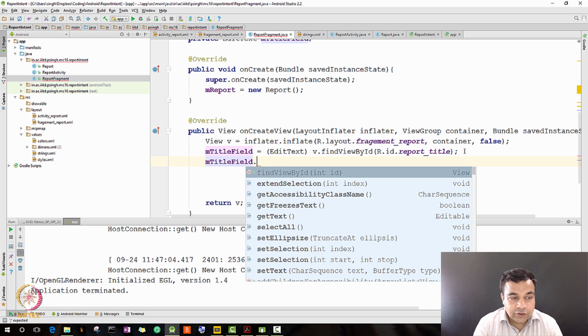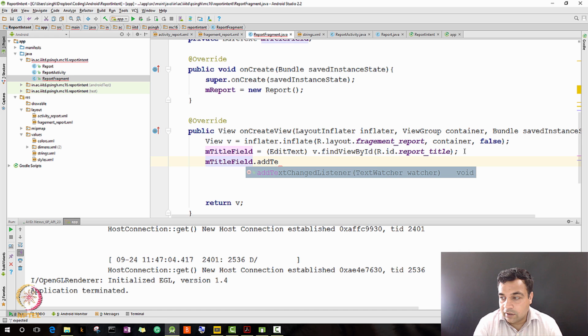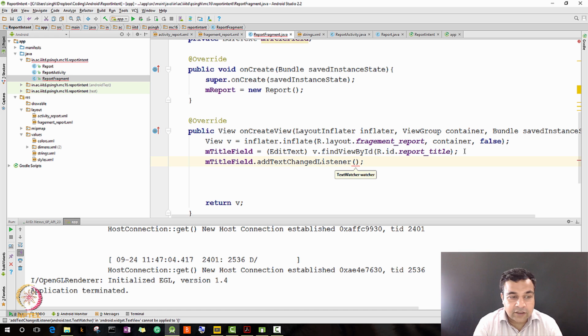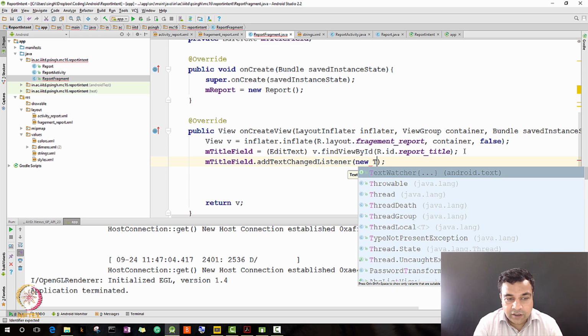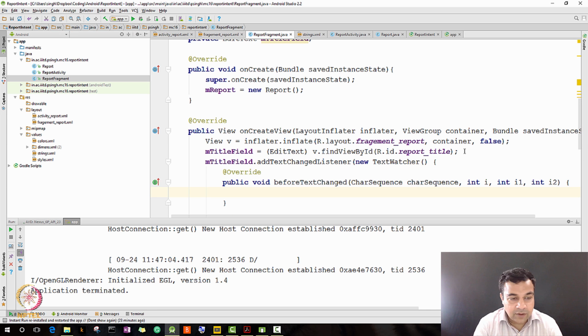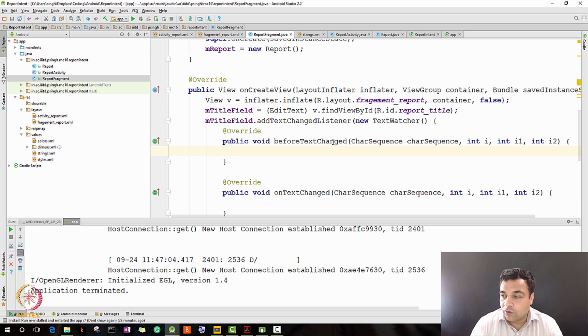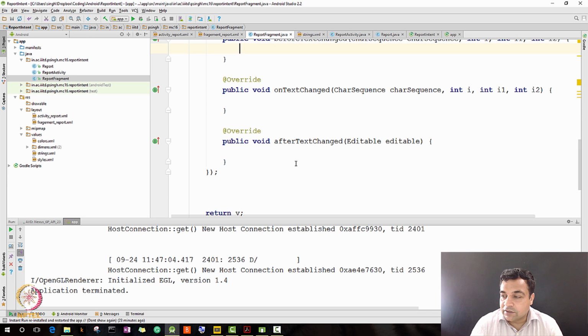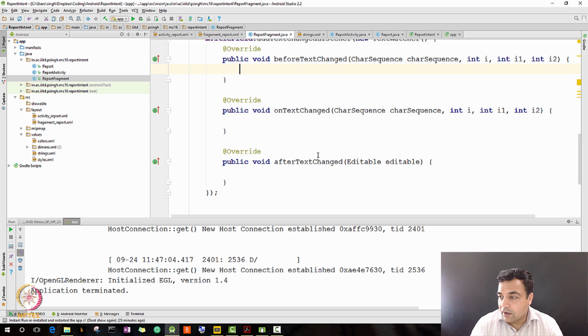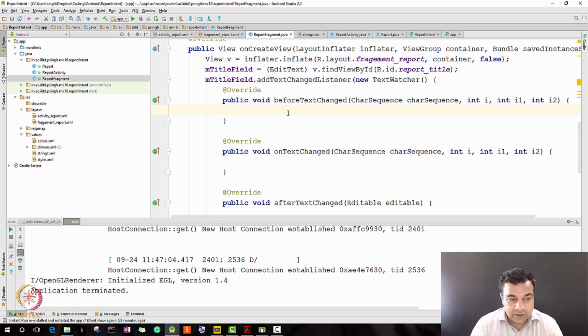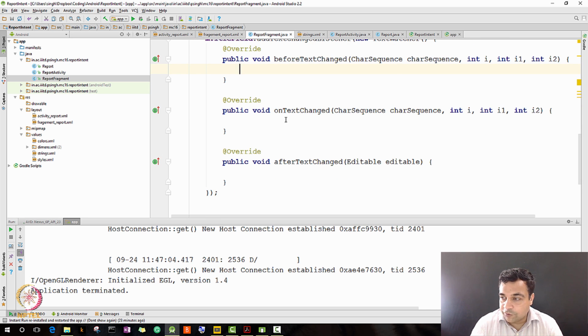And the second thing I want to do is to add a listener. There is something called addTextChangedListener, in which we will see if we have added any new text. As you see, Android already fills in a lot of text for me. So new TextWatcher, and it overrides methods called beforeTextChanged, onTextChanged, and afterTextChanged. beforeTextChanged takes some parameters, which we leave. onTextChanged is where we are going to make some changes.